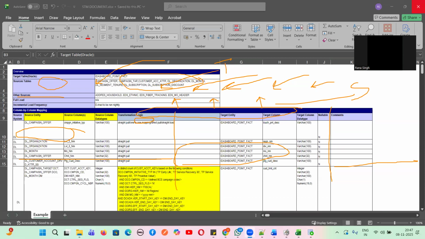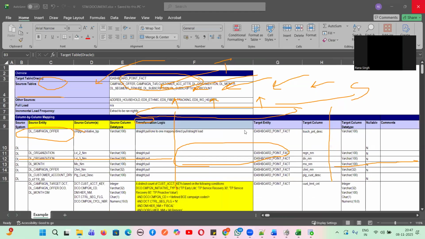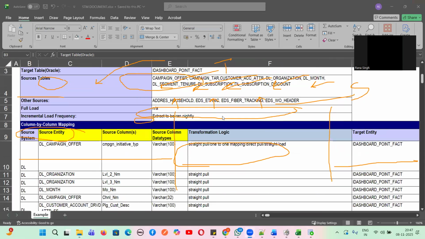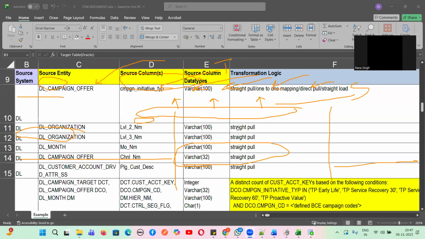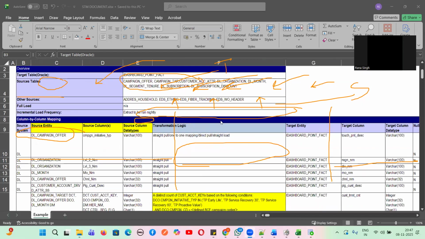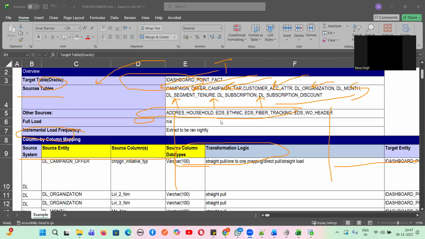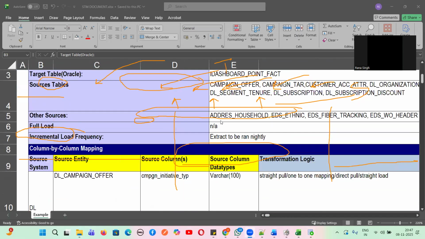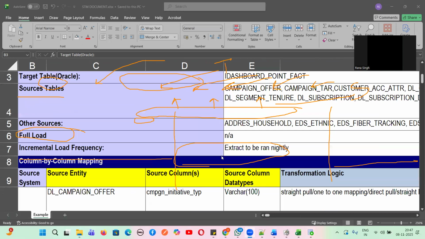Can you zoom in? Tell me what is in the source section. Can you zoom in? More zoom you want? Yeah, right. No, not that much. Yeah, that's fine. Just tell me what is there in the source section first. Then I will go into transformation. What is there in the source system?